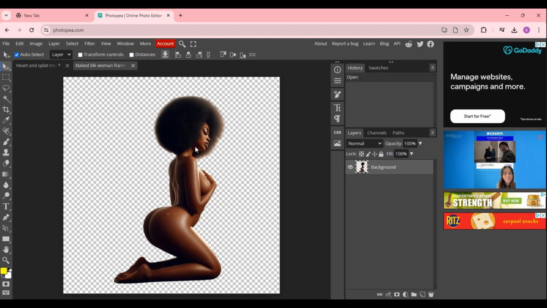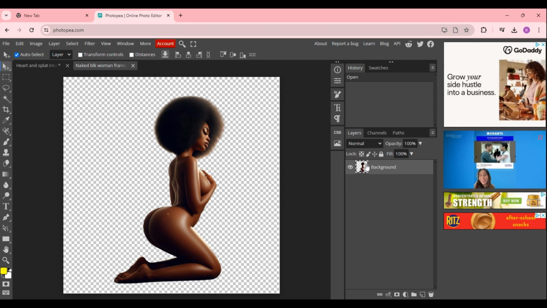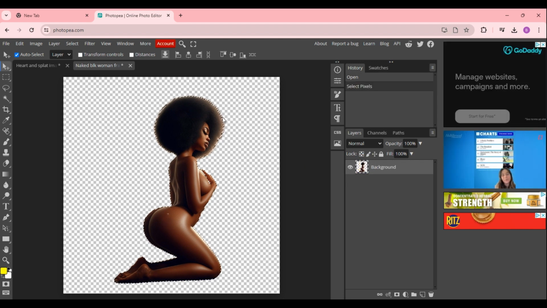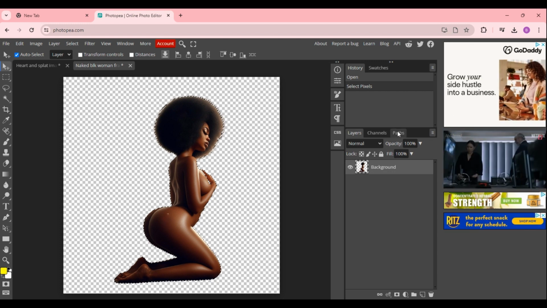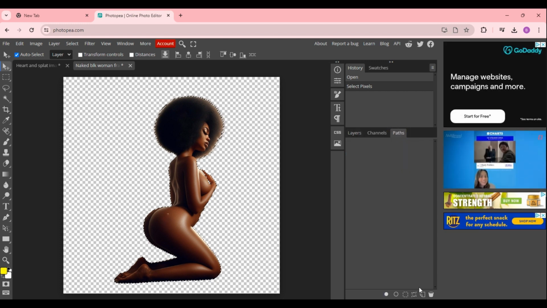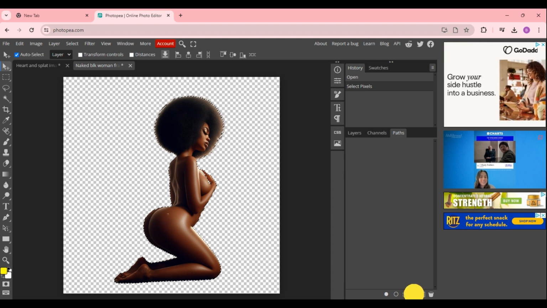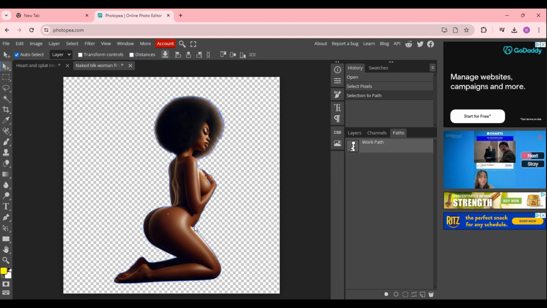So I'm going to do the same thing. I'm going to hit Control and click on her. All right, I got my little black ants, black outlining around it. I'm going to come back to my paths, go down to the fourth one, and click it, which is now going to give it its blue outline, right?